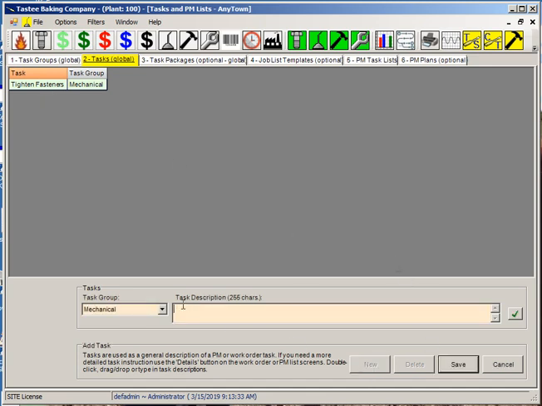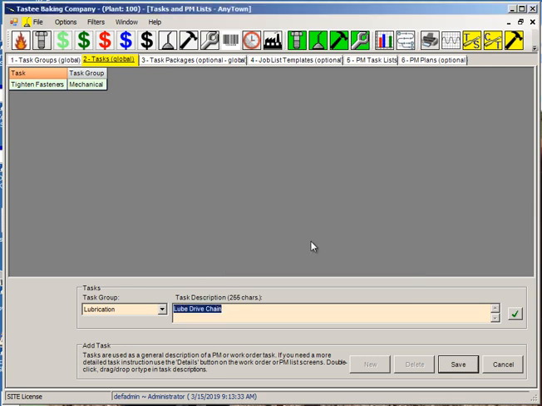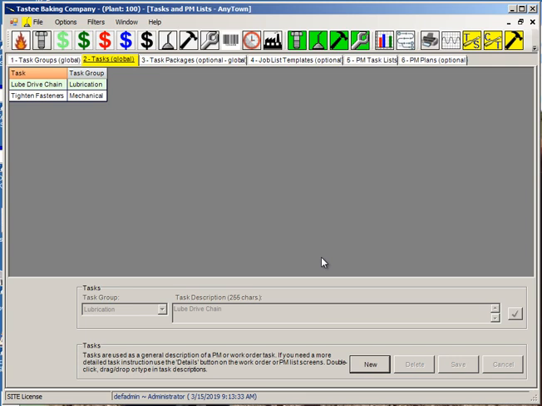Okay, let me add a few more here. I'm going to add a lubrication. And I'll just say lube chain or lube drive chain. Okay, now if I misspell chain, I can use the spell checker. And it picks the right one there. And that fixed that. And I'll continue. Let's try this. Check / add gear lube.